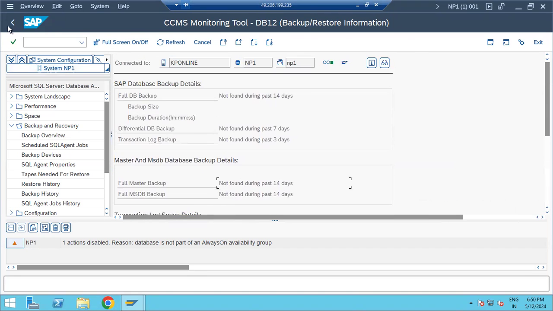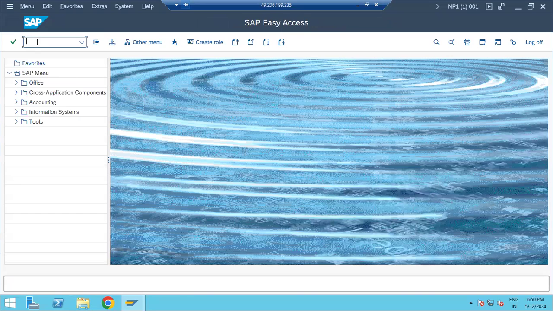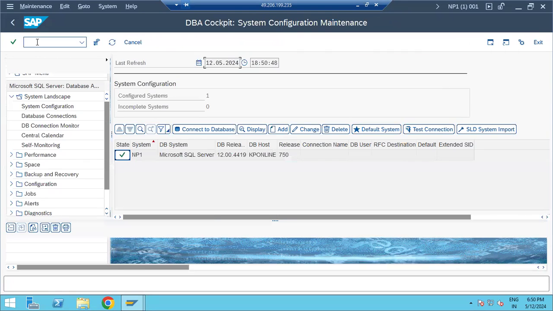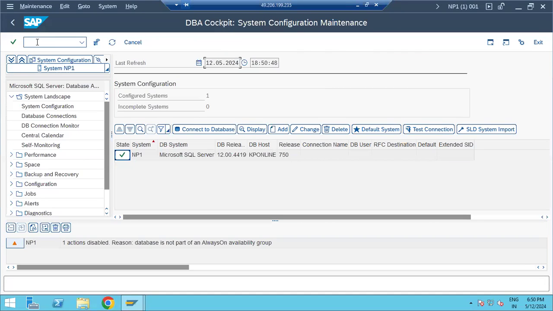Transaction log backup log here. So like DB12 here. Instead of using all the transaction codes one by one, if you just go to the DBA Cockpit, start the DBA Cockpit, all the things we can see, monitor and check from the DBA Cockpit. Everything we can check from the DBA Cockpit here.